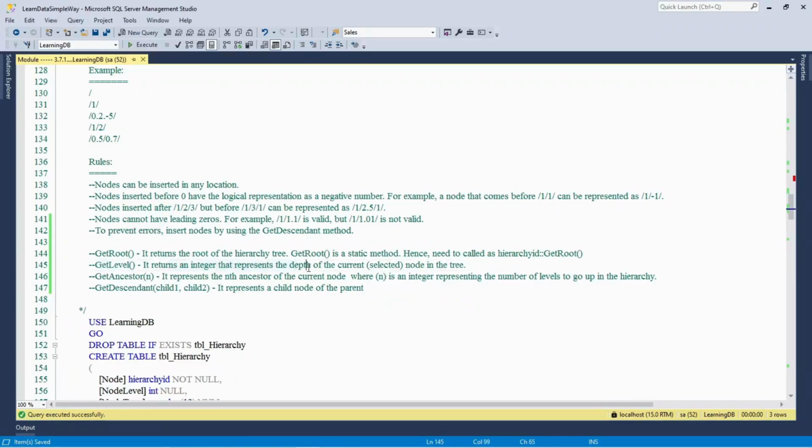It returns an integer that represents the depth of the current node in the tree, meaning at which level you are standing in the hierarchy. That is what will be retrieved by this method, GetLevel. Now GetAncestor(n).